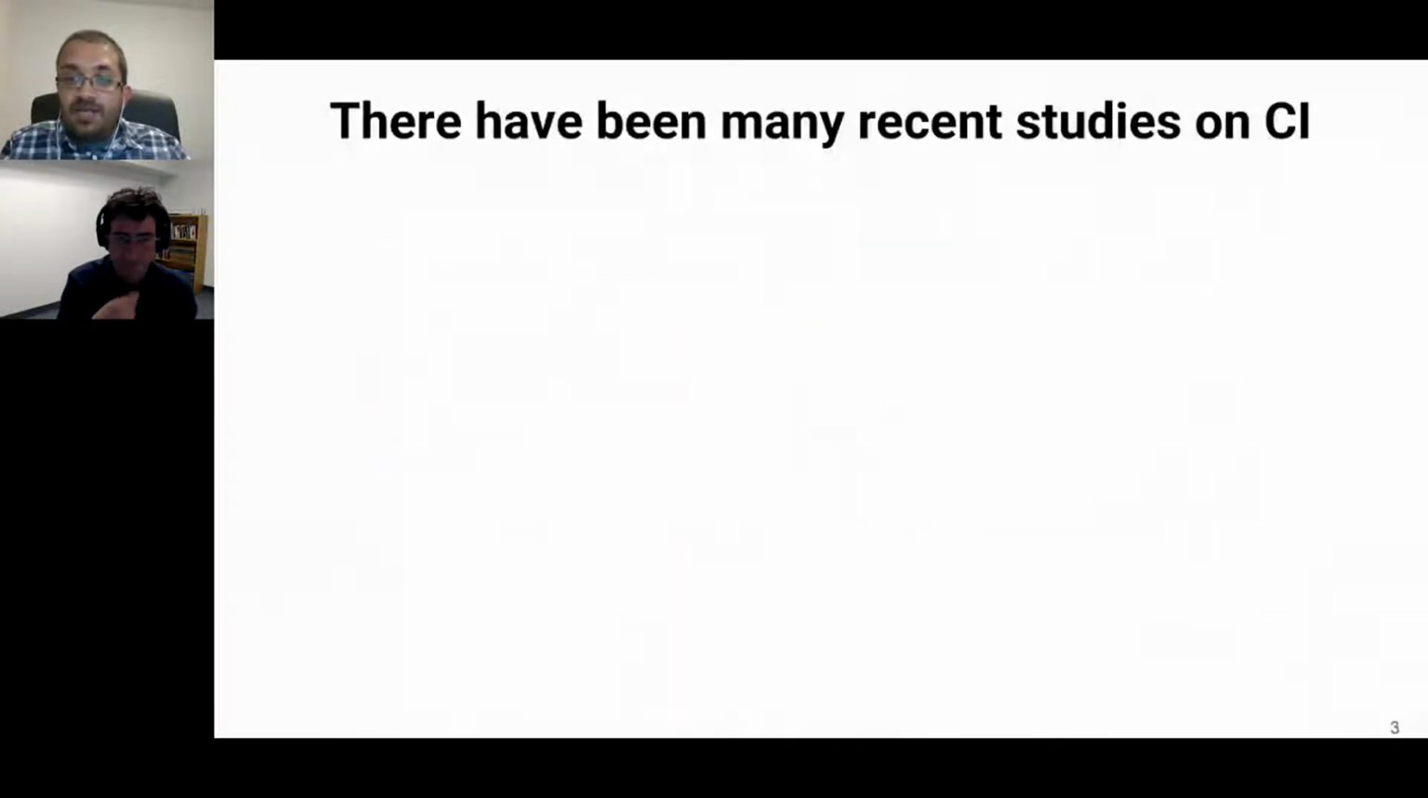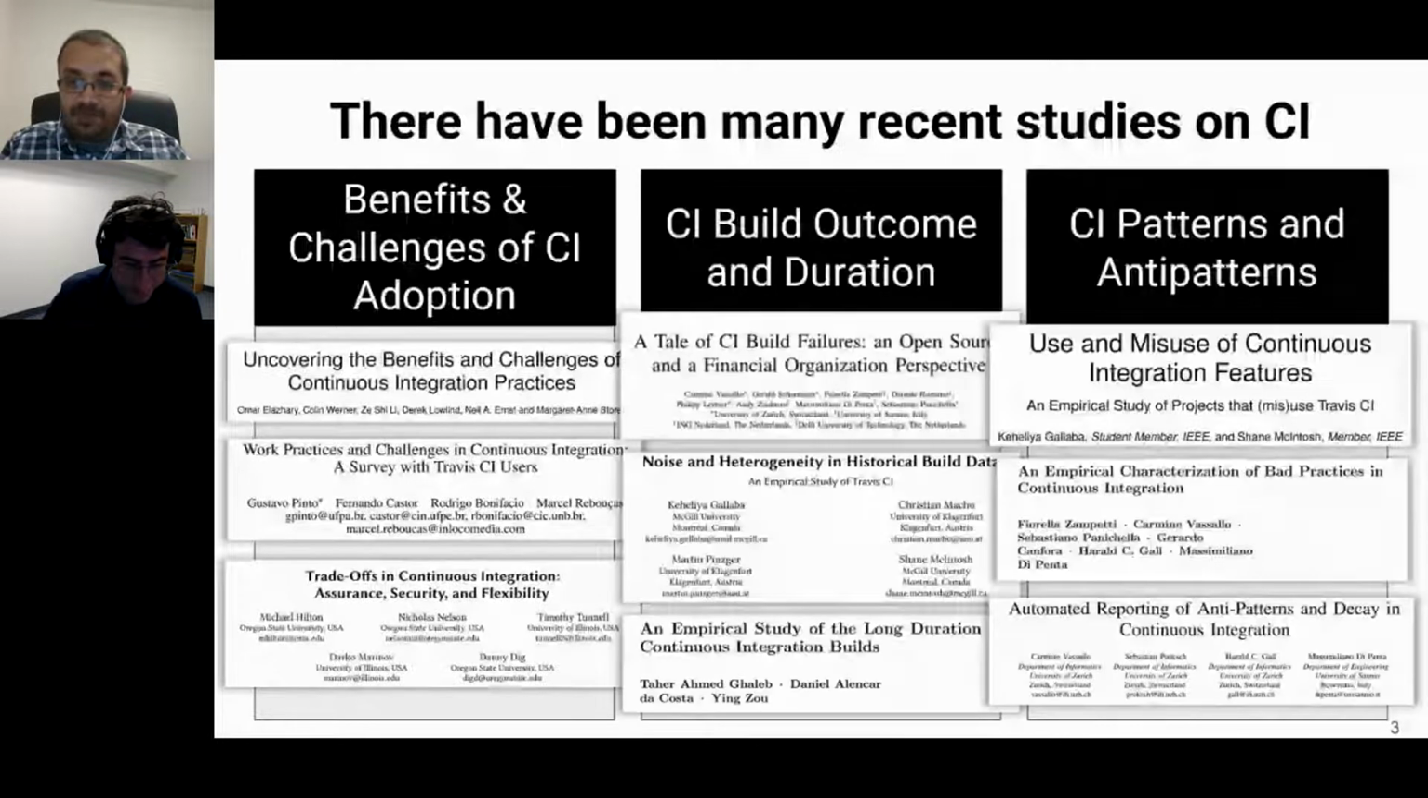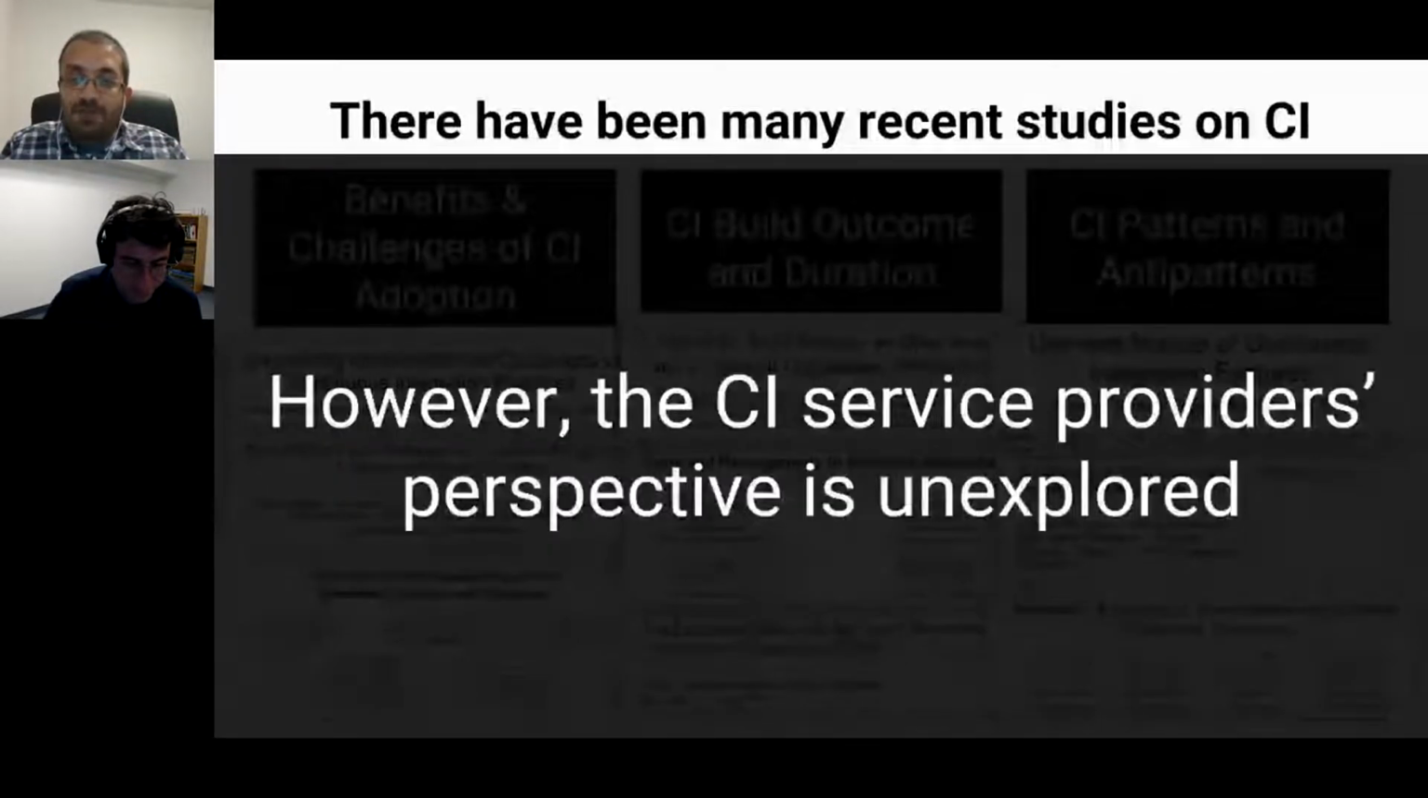There have been many prior studies on CI, for example, on benefits and challenges of using CI, also about CI build outcomes, such as build failures and noise, and then duration of CI builds, for example, long build durations. Then there was research about patterns and anti-patterns of CI usage. All of these focus on developer perspective for the benefit of developers, but provider perspective is largely unstudied. Therefore, we focus on provider perspective and how providers can benefit.